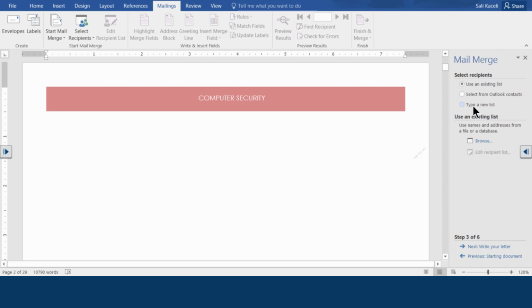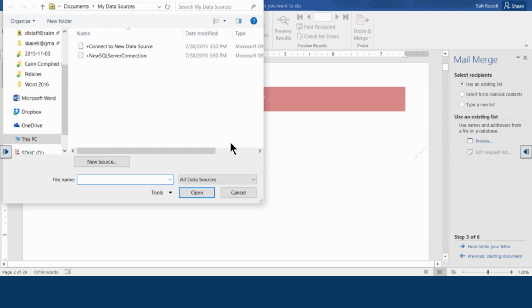You can do it from here from Microsoft Word. However, I'd recommend creating a list in Excel if you're going to have to create a new list, because it's much easier to manage in the future and update. So we click here on Use an Existing List. We click on Browse, and then we have to find the file.